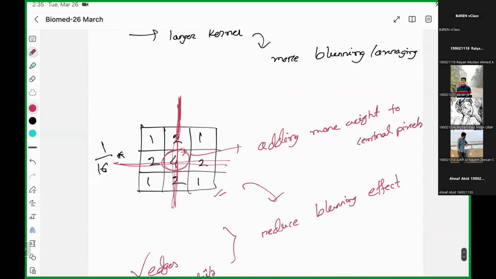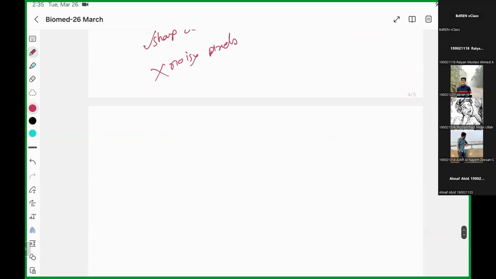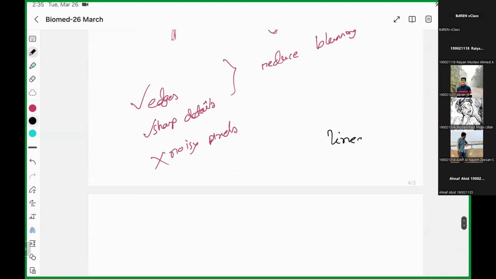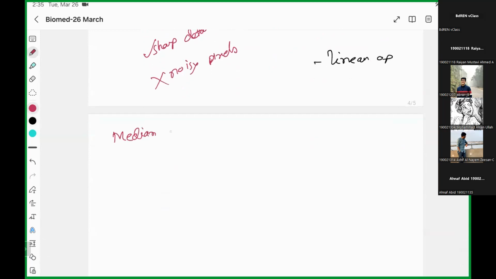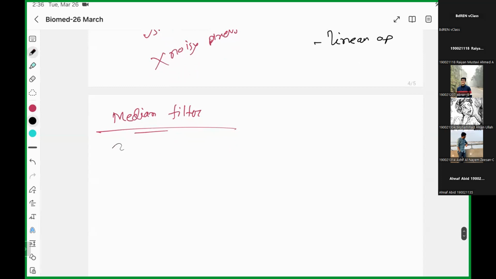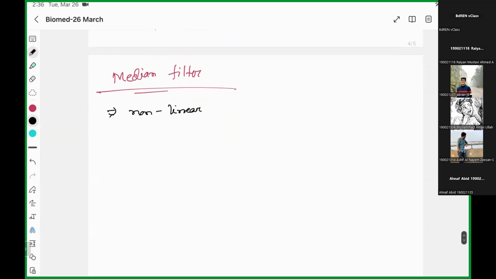So we talked about the low pass filter, and this was a linear operation, like just averaging. Now another type of filter is called the median filter. This median filter is a non-linear filter. What this median filter does is that it reduces the noise, but without eliminating edges or high frequency components.